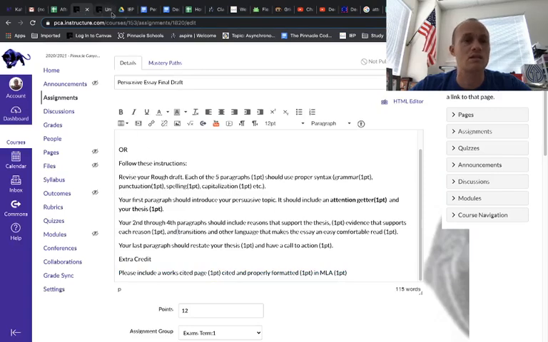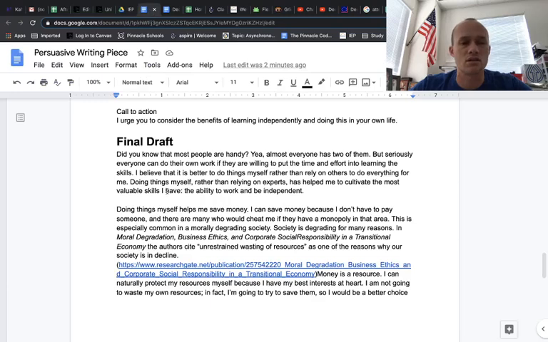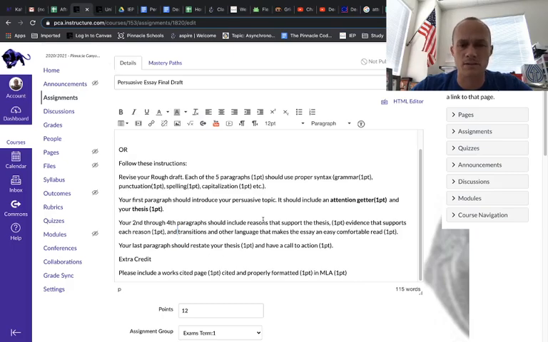And a thesis. Do I have a thesis? Doing things myself rather than relying on experts has helped me cultivate the most valuable skills I have. No, right here. I believe that it is better to do things myself rather than rely on others to do everything for me. That and this right here, these sentences are my thesis. So yes, I have a thesis.